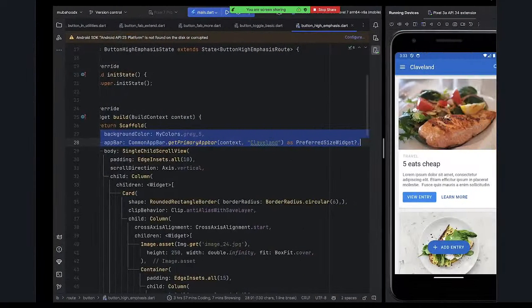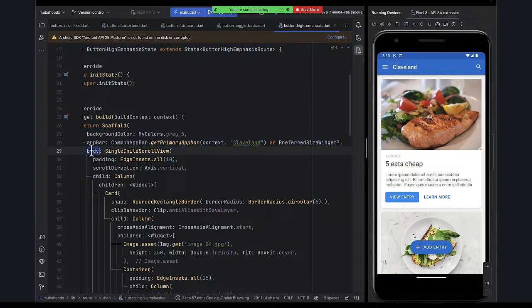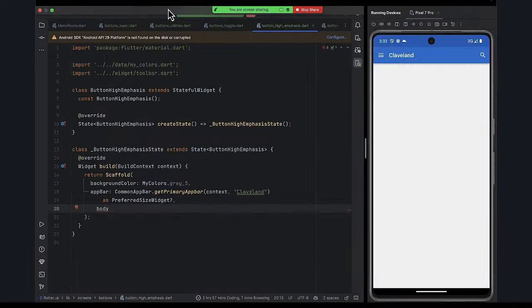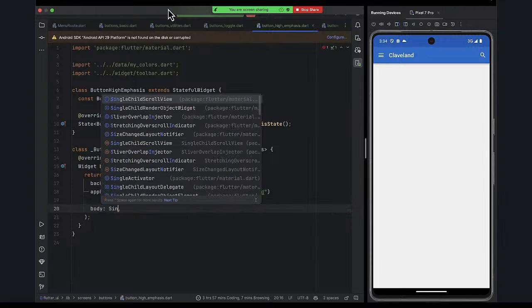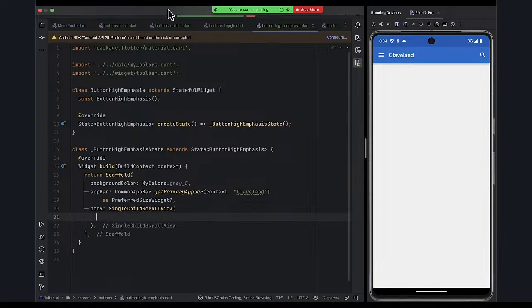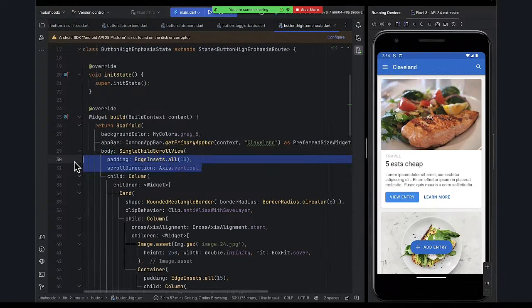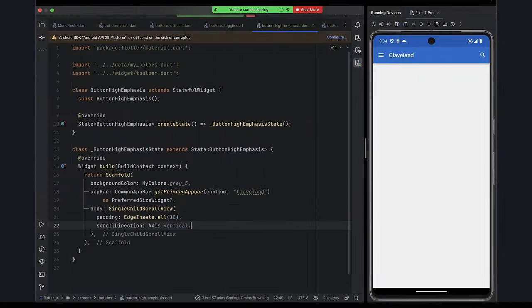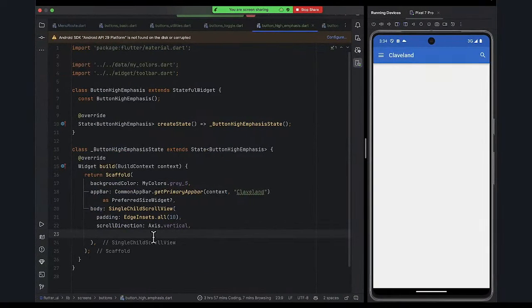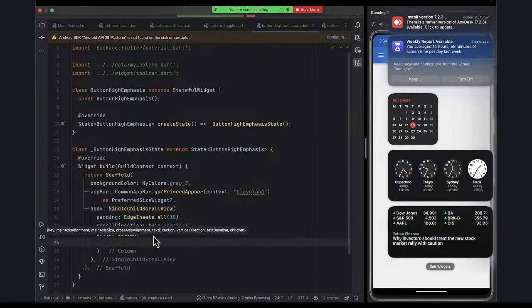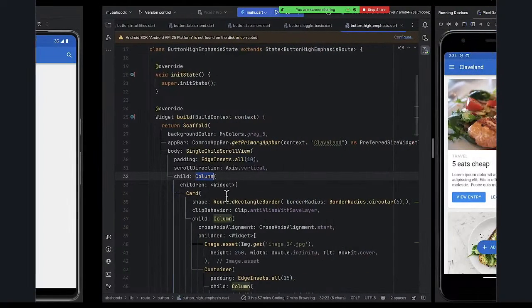Alright, so the next thing that we're going to do is now to add a single scroll view. Okay, so single scroll view is going to take some padding and also the direction. After that it's going to take the item that is going to be scrollable, which is going to be a column. Okay, so this column is going to take different children.